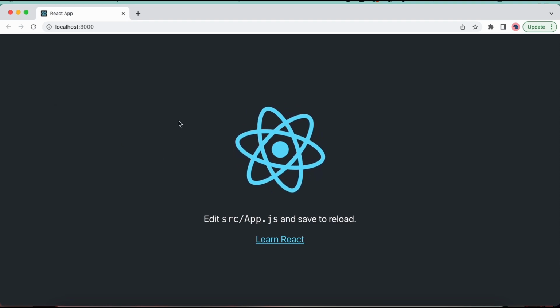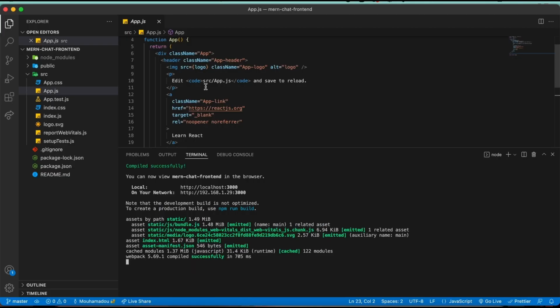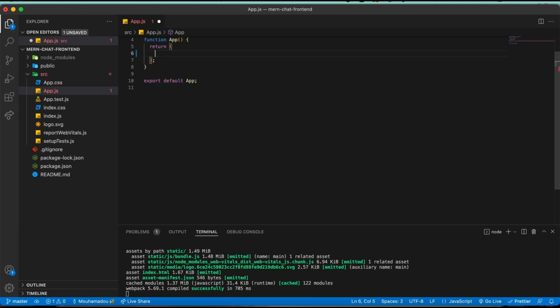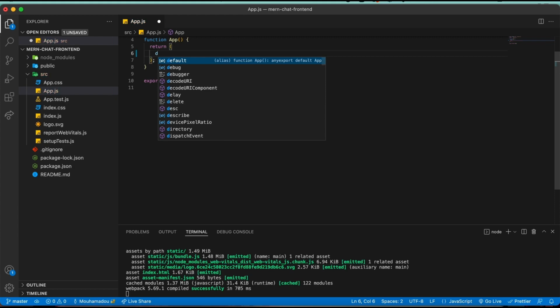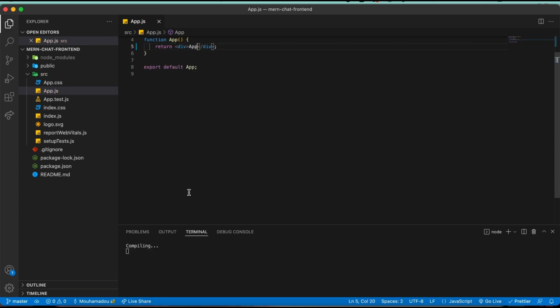And now we have here the React application. We'll start with just cleaning up this App.js. So I'm going to remove everything, and let's just put something here, just a regular div for now, and say here app.